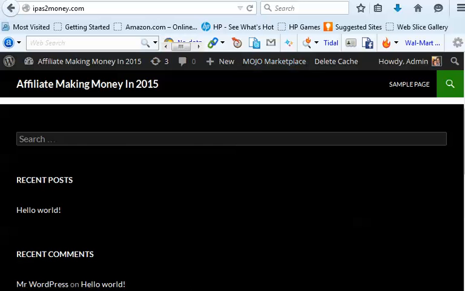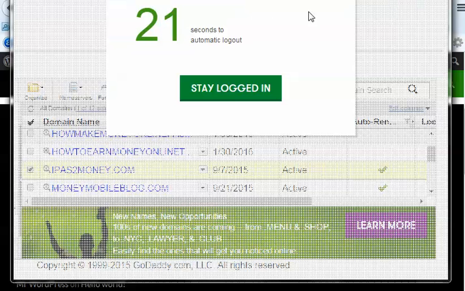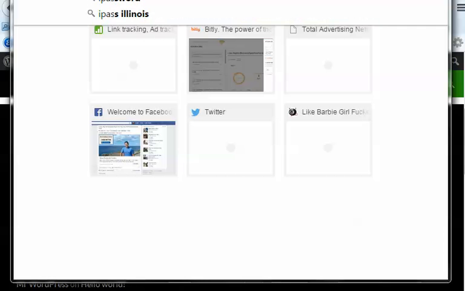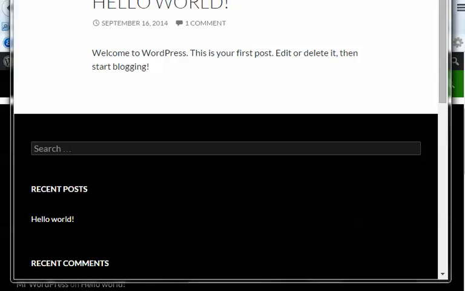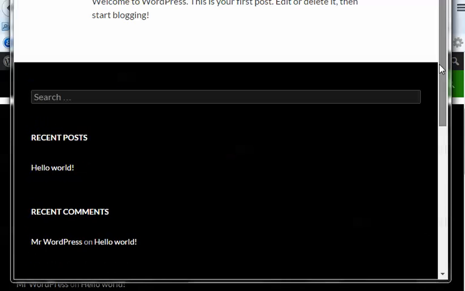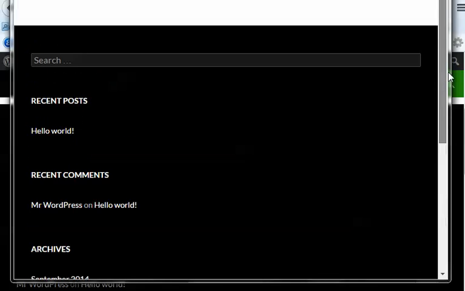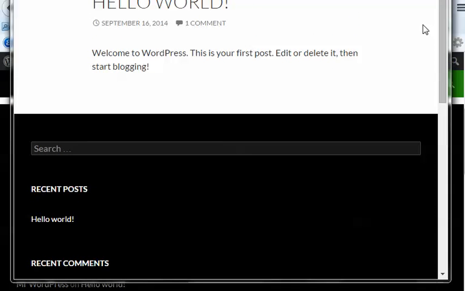So let's try something. Right now this is wanting to log me out or something like that, so let me create a new tab. Let me type in ipass2money.com just to show you. My friend, look at this. The site is on within how many seconds. I mean, you can see we just went to another tab and we created this. It looks kind of messed up right now, but we'll fix it. So that's how simple it is to create yourself a website.